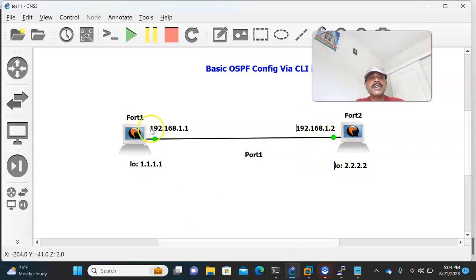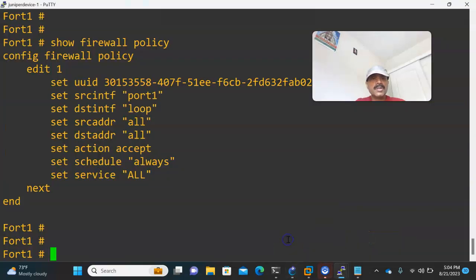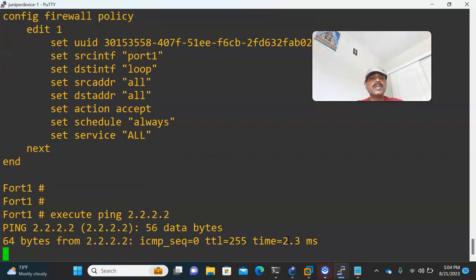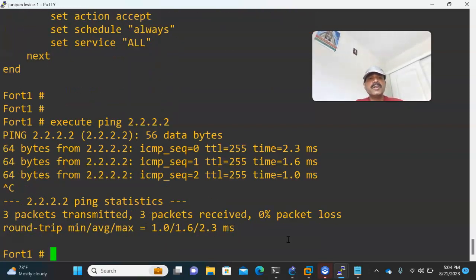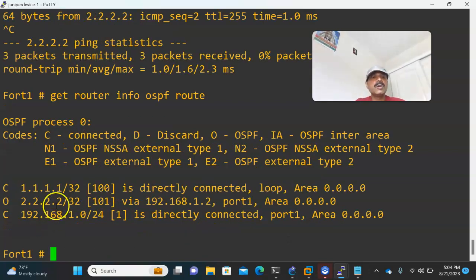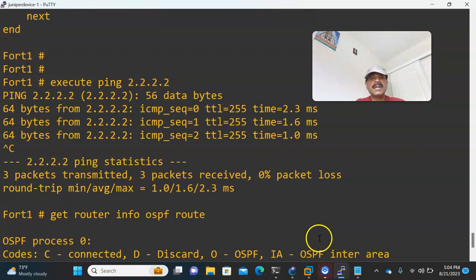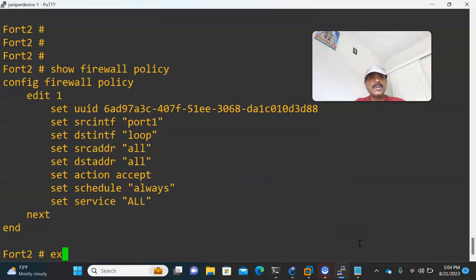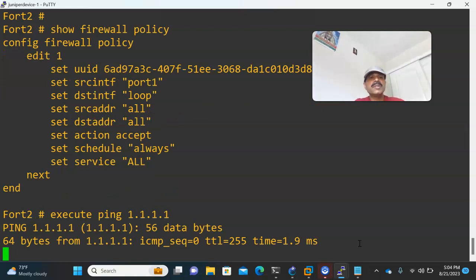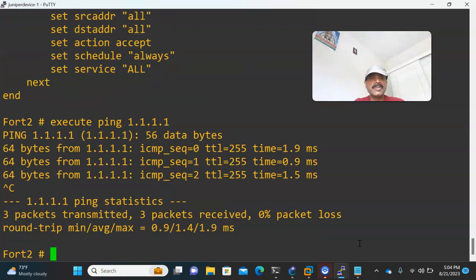Now from this firewall, let us try pinging this remote loopback address. Let us go here, execute ping 2.2.2.2. Now I'm able to reach the remote interface, and also let us check the neighbors. Get router info OSPF route. So now I'm able to ping the remote address, and also let us check from firewall 2. Execute ping 1.1.1.1, that is my first firewall loopback interface, and I'm able to reach it.